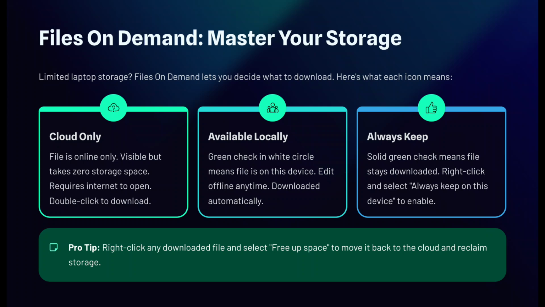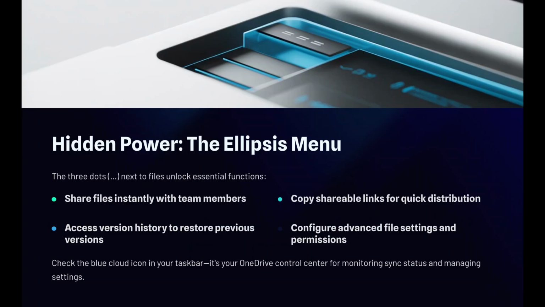To free up storage space, simply right-click on a downloaded file and select Free Up Space. It will then return to the cloud. Finally, here are a few quick tips for everyday use and how to stay in control.